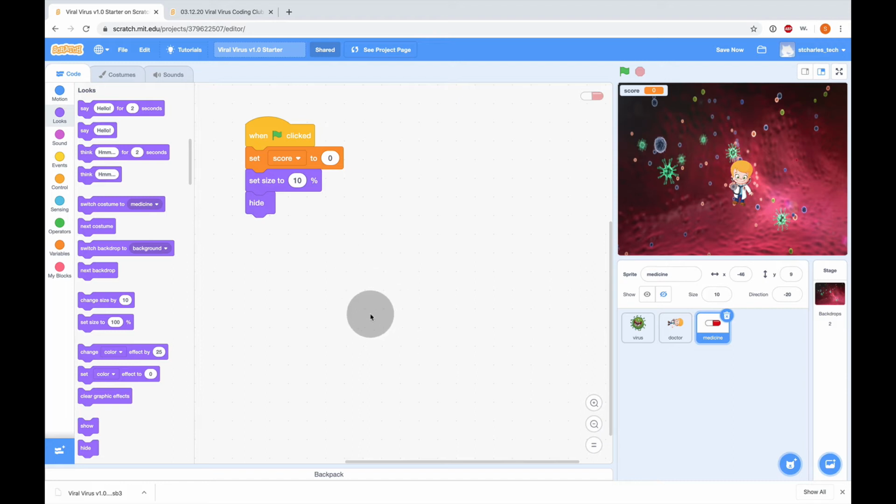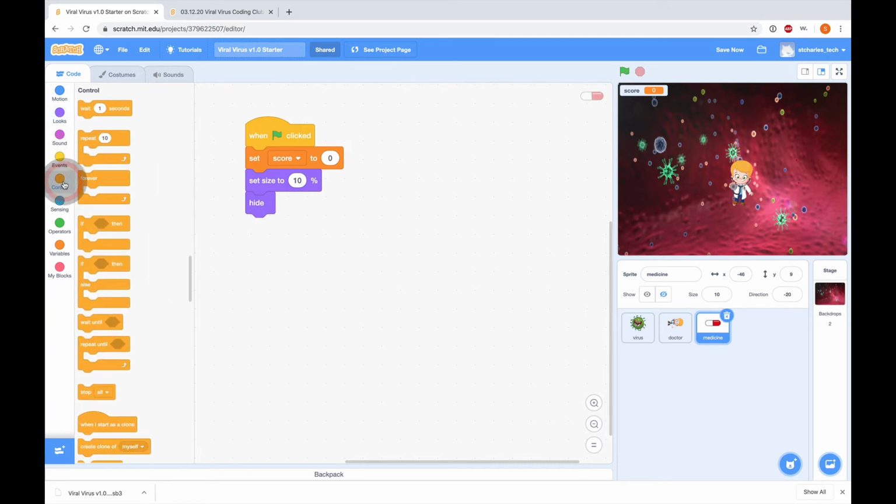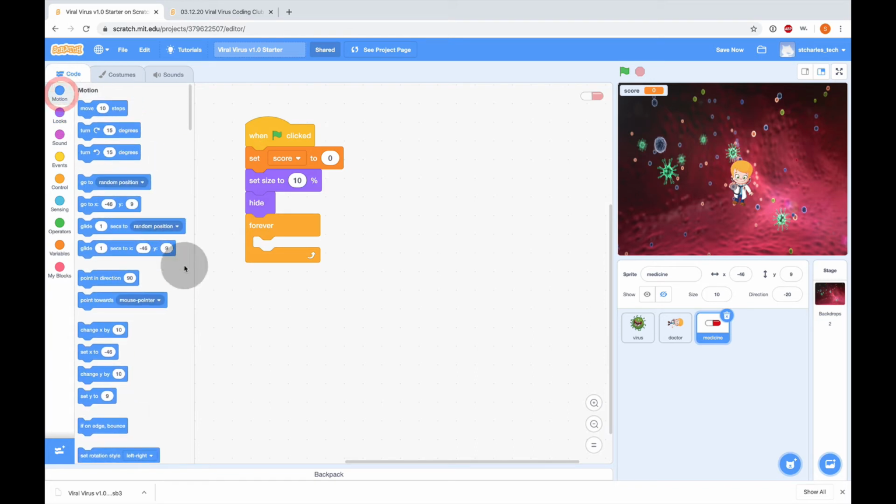Okay, and then the next feature that we're gonna work on, the strategy, is that in order for the medicine to shoot out from where the doctor is at, we need to tell it to go to the doctor continuously. So we need it to do it forever. So we're gonna go to control. We're gonna grab the forever block, and then we're gonna go to the blue motion block, and we're gonna grab the go to block, okay, right here.